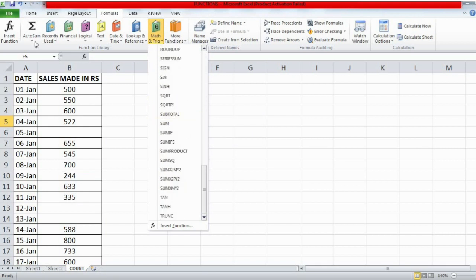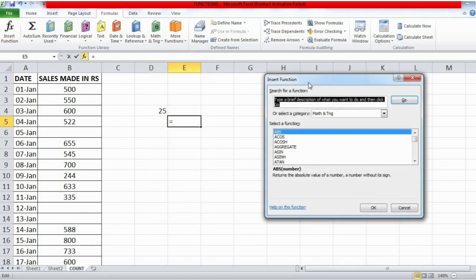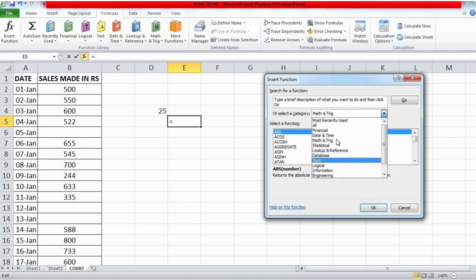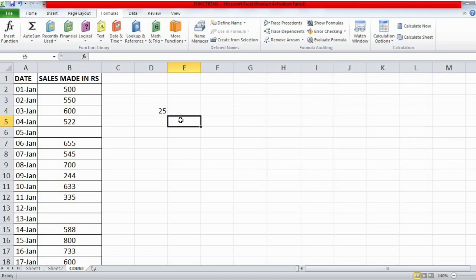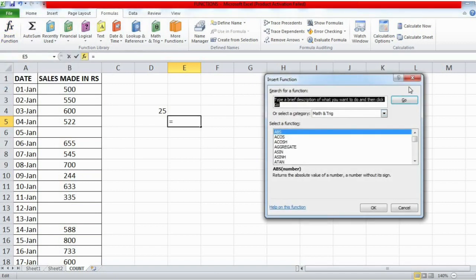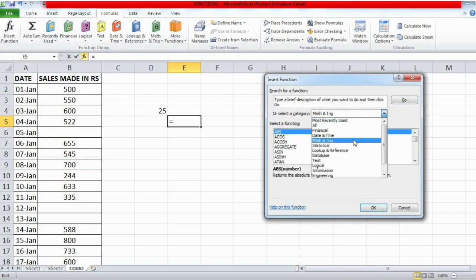You can also reach the function library by clicking on the insert function button. Now this insert function dialog box has opened. Come over here and select a category. See, these are the different categories: financial, date and time, mathematical. Suppose I want today's date over here. What is the date today? So I'll go to insert function and select date and time.